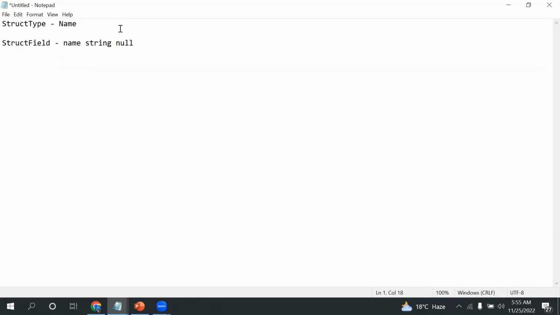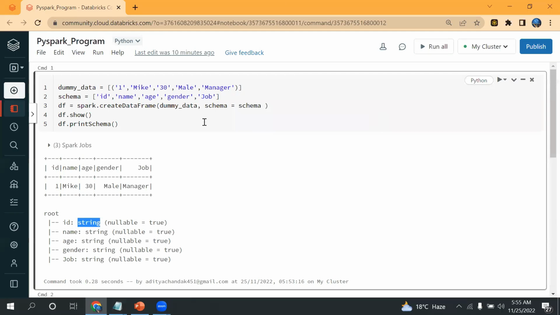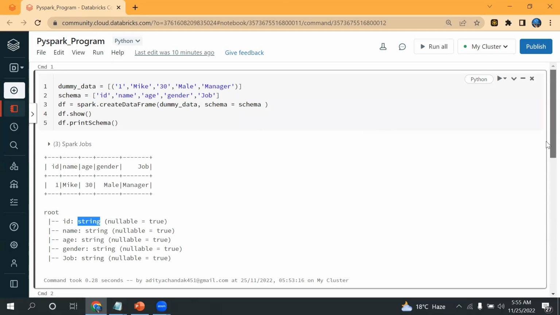The syntax of StructType is StructType, and under that, we will use the StructField. So you can consider it is a combination of different StructFields. Okay. Now let me show you. Let me create this so you will better understand.